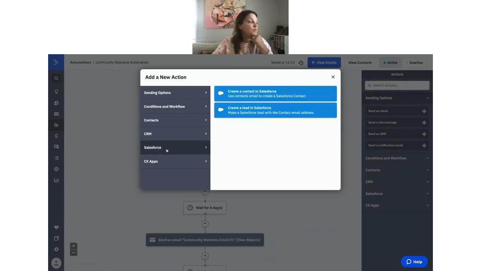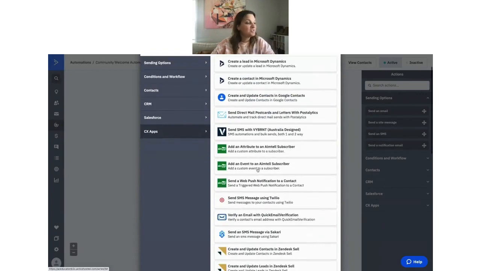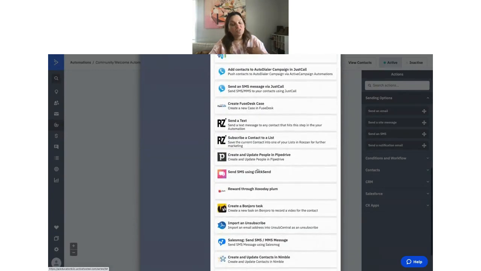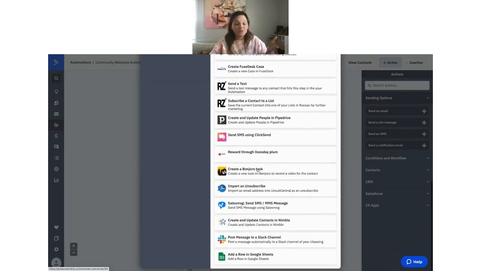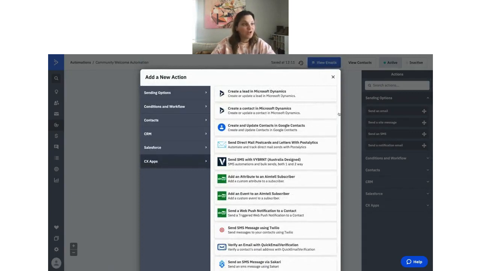We can see the Salesforce folder here because I have the Salesforce integration set up. But if you're looking to see what other integrations we have, you can toggle to our CX apps folder. See if there are any integrations that we've set up that align with the things that you're doing. Then you can utilize these automation steps as a way to connect or act as a bridge between your two platforms. So really start to dive in here and get familiar with your action folders.